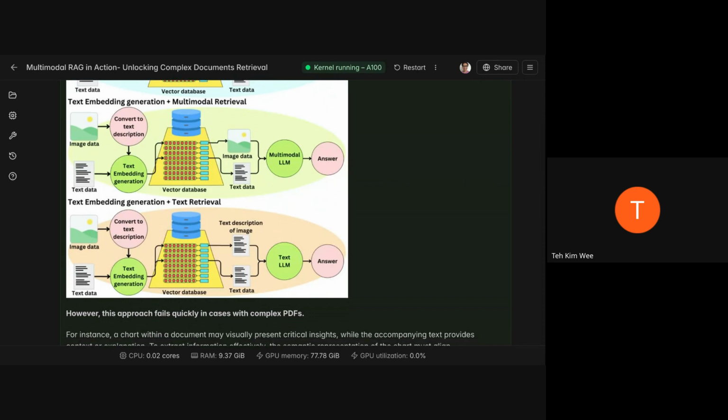Yeah, the last one is the more traditional way, where you convert the image to a text caption, and then you generate the text embeddings out of this description and the original text, and then you feed all of them into a vector database. When a query comes in, you use it to retrieve both the text description as well as the original text data, and then finally you feed it into the LLM to generate the answer. So this is a pure text-based approach.